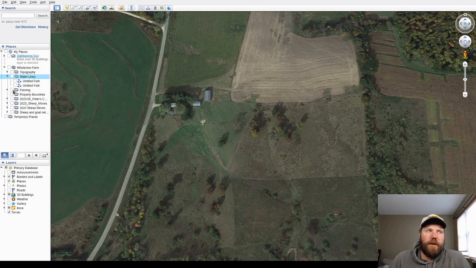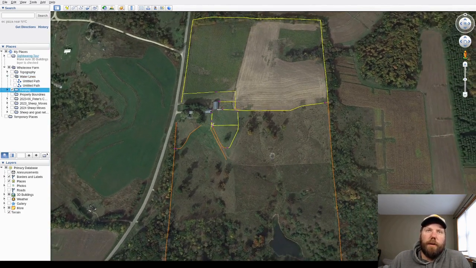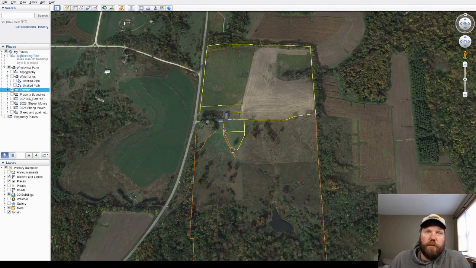If I turn this fencing layer on, you can see where our fence lines are. The yellow fences are repaired and functional. That's our hot five-strand, well, four in some spots, but mostly five-strand high tensile lines that are active and working. So we've got this whole 26 acres up here fenced in.